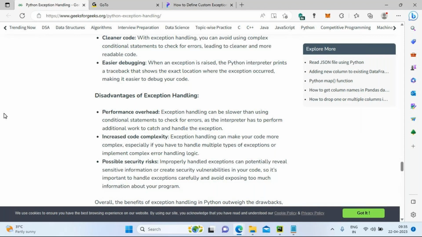Third one is possible security risk. If you are not handling the exception properly, it's going to reveal some sensitive information or create some security vulnerabilities in your code. For example, if you're not handling your try and catch block properly, someone can take your sensitive information, as well as create security vulnerabilities in your code. These are the three major disadvantages in exception handling.